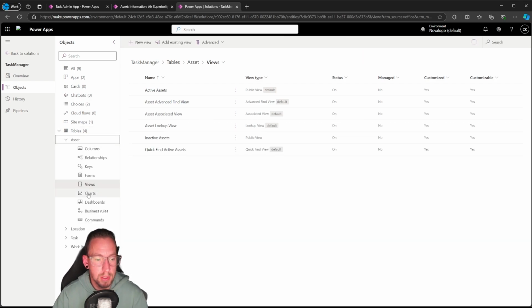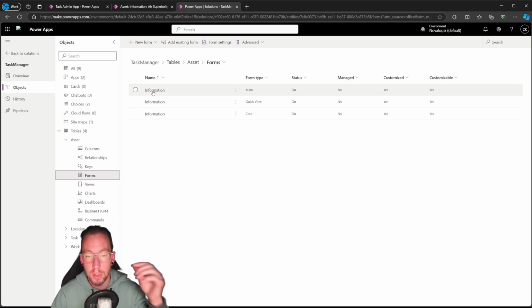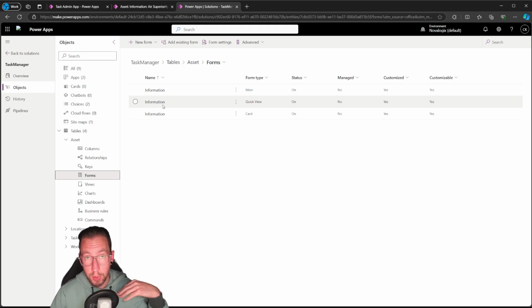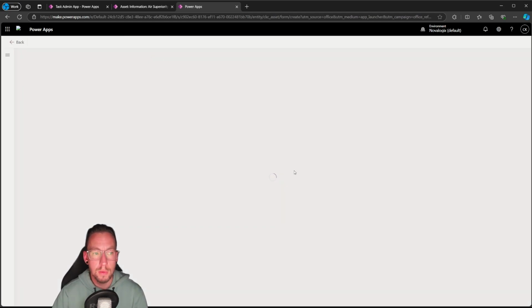if we go to our asset forms, see there's three forms. So there's an information form, which is a main form. That's the one that we're going to show. Quick view is for putting a form inside a form. We're not going to worry about those, and cards we're not going to worry about either. Now, best practice, don't edit the main form. Let's just leave that and create our own new form. So we're going to create a new main form.